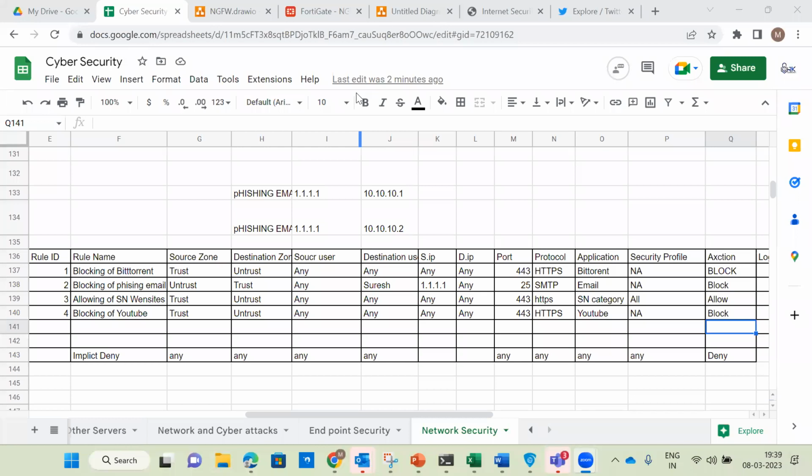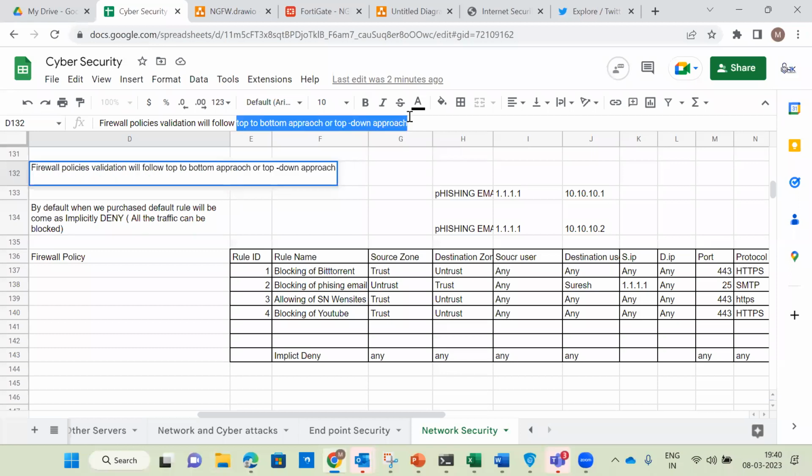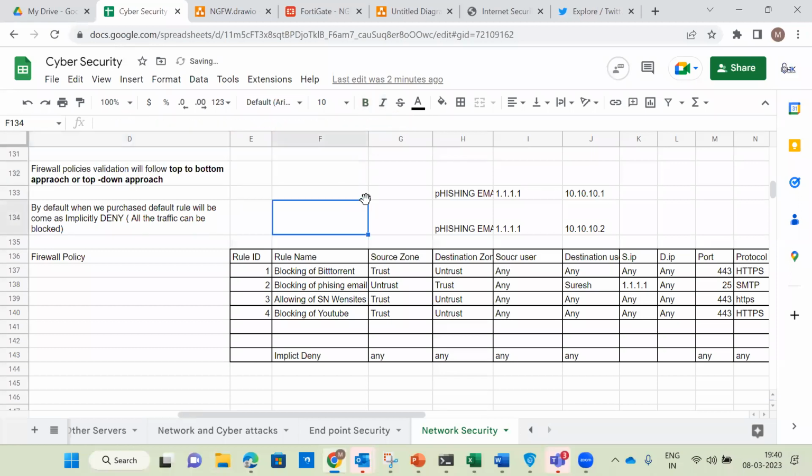Everyone is wrong now. Why? Because what did I say? Firewall policy validation. What is the firewall policy validation? Top to bottom approach, or top down approach. So whether youtube.com will fall under the social networking websites category or not.